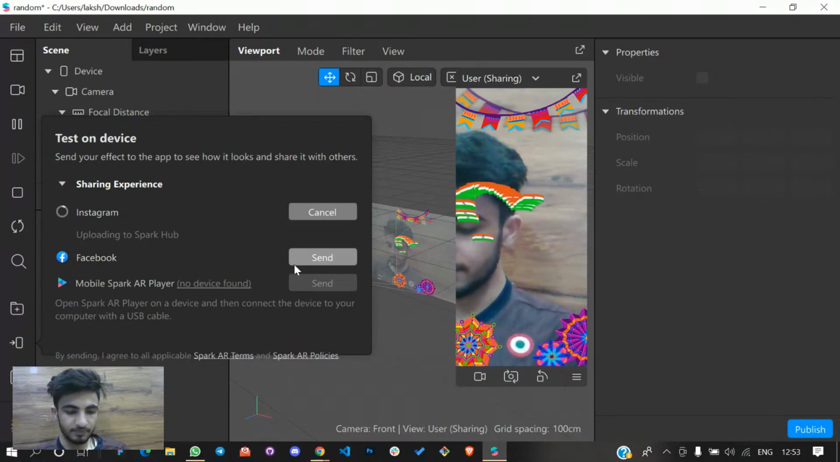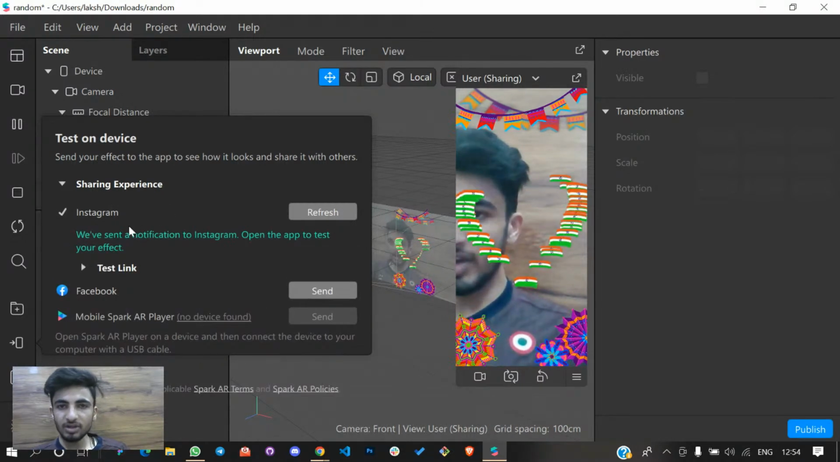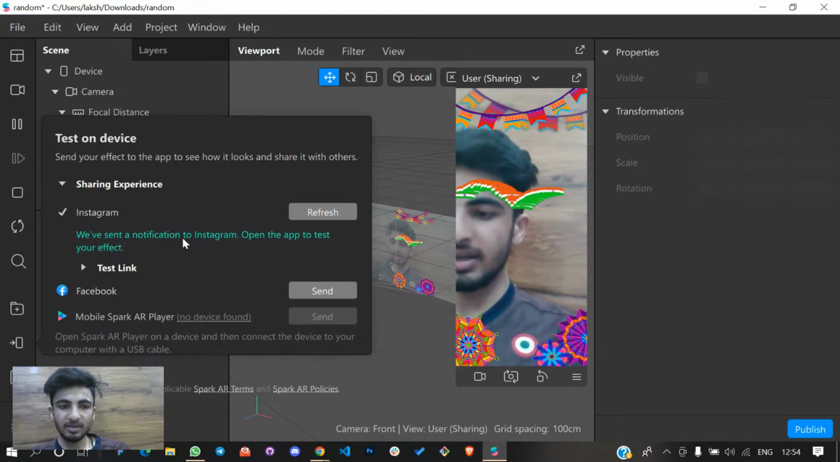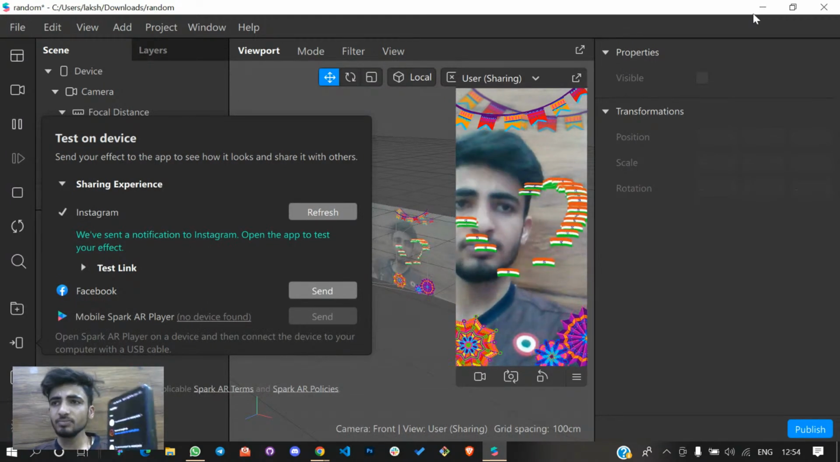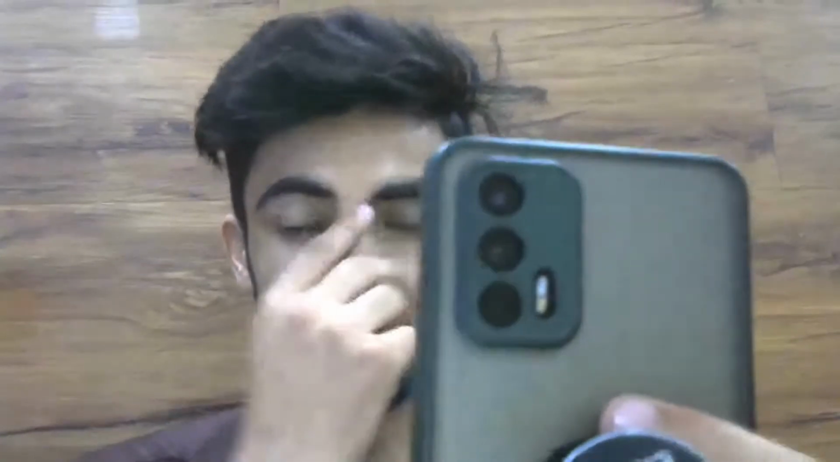Let me show you. You will also get a notification on Instagram, by the way. Let's wait for it. Now you can see it has completed. This is the kind of notification you will get. If I click on this and click continue, I am able to test my filter. Now record this and save this filter. Something like this.